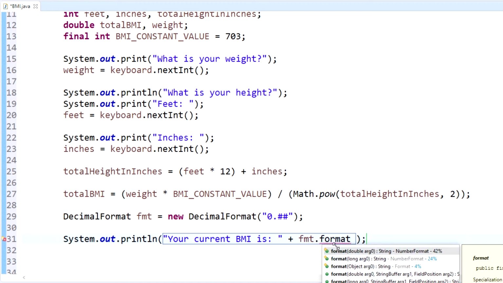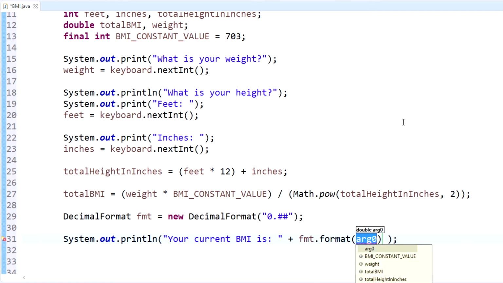and you'll see right here, it shows you what you can use. So depending on if we were using a double, a long, an object. So we want to just do a double argument because a double is anything with a decimal, right? So there you go. And in here, we're going to call our total BMI.